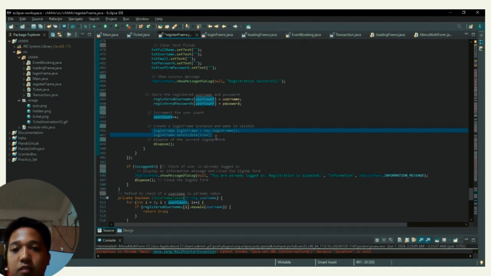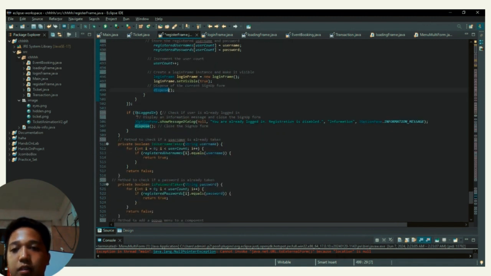Next code is to create a login frame instance and make it visible. Next is to dispose of the current sign up form. This line is to check if the user is already logged in. This code is to display an information message and close the sign up form. This code is to close the sign up form.